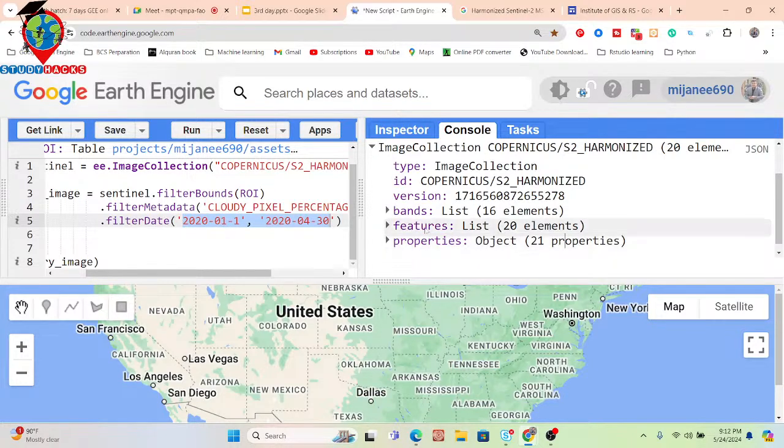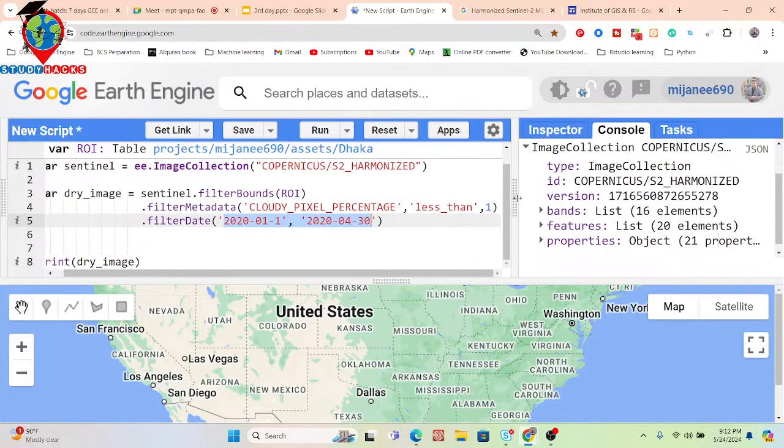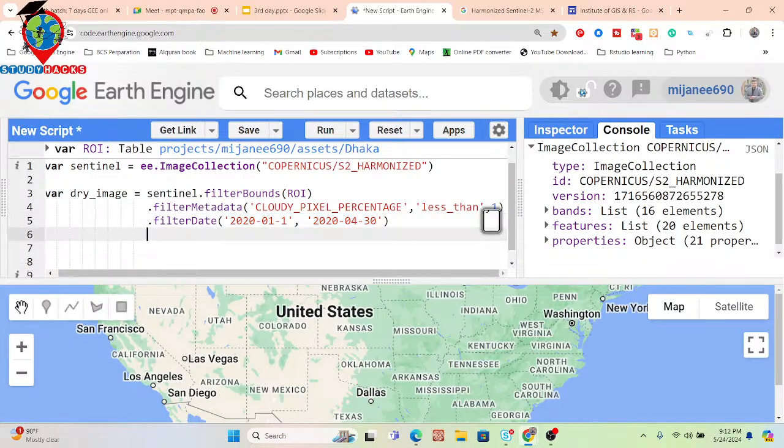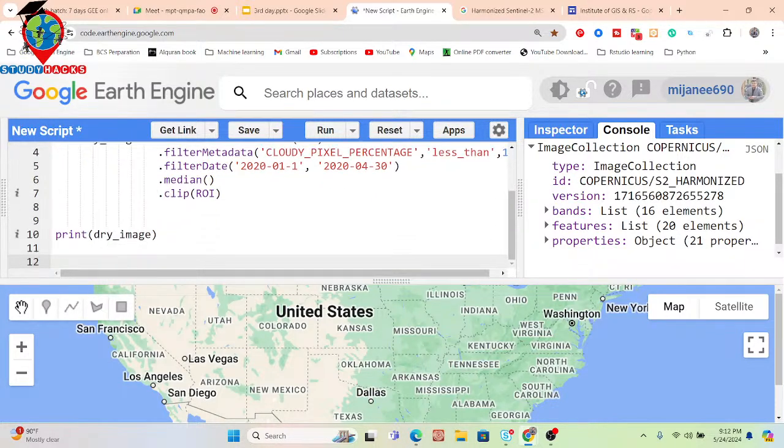But this time, I want to create the median composite, which is created from the middle pixel value of the total 20 images and creates one median image. So for that, I simply put here dot median, and further this image I want to clip with my study area, which is ROI. Okay, so now it's done.